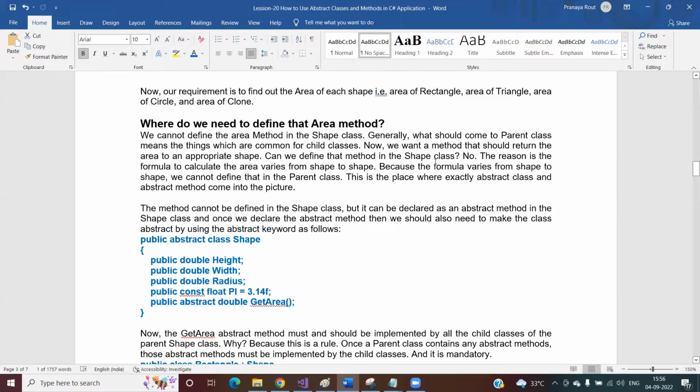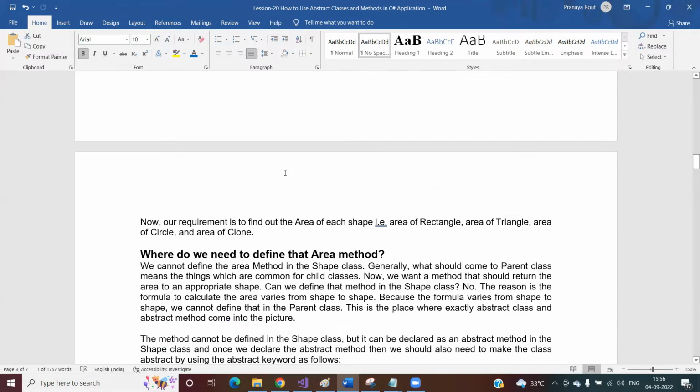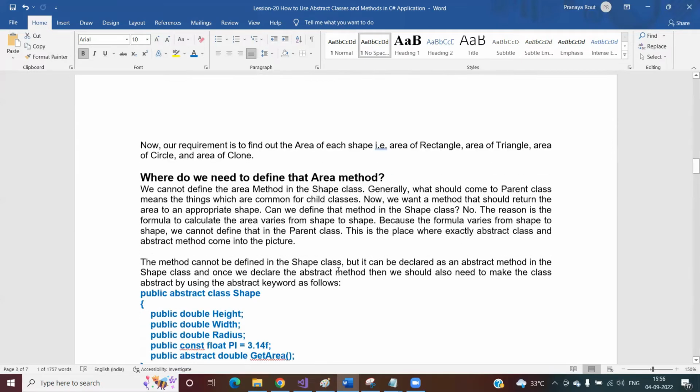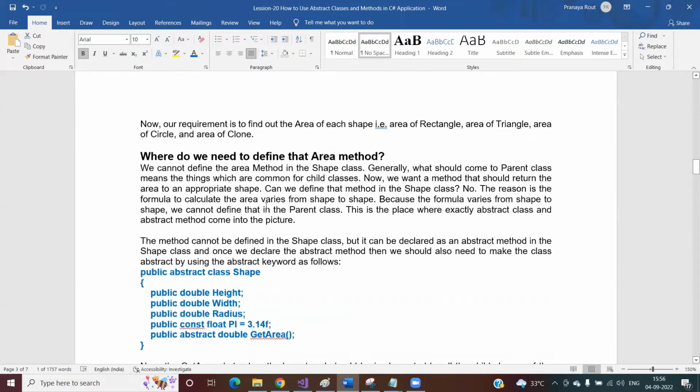Right now, we want a method that should return the area of the appropriate shape, right? If we are taking the area of a rectangle, it should give me the area of a rectangle. If I'm taking the area of a circle, it should give me the area of a circle. So the point that you need to remember is that we cannot define that area method inside the shape class. The reason is that the formula to calculate the area varies from shape to shape.